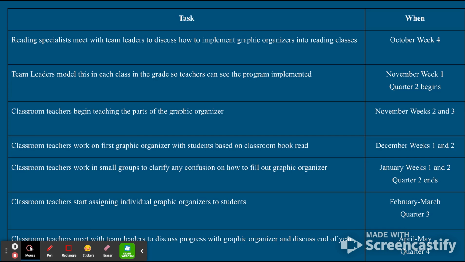So then winter break comes, and when they come back, quarter two is over, and classroom teachers can work in small groups of students so that they can make sure that no students are falling behind and that all students understand what the task is and what they're being asked to do. Throughout quarter three, students will be doing their own graphic organizers based on books that they've read on their own. And then lastly, teachers can meet with team leaders to discuss how the progress with the graphic organizers is going and discuss end of year test scores to see if this instructional strategy has made a difference.